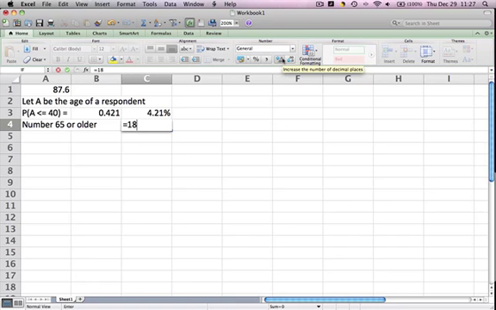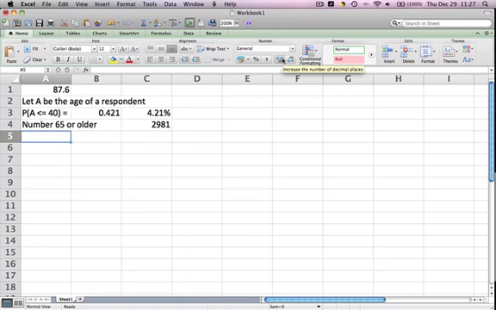So 18,775 minus 15,794. And so the answer is 2,981. Now the next question in the course packet was, what percentage of people are 65 or older? So we'll write this as the probability or the percent of people where age is greater than or equal to 65.